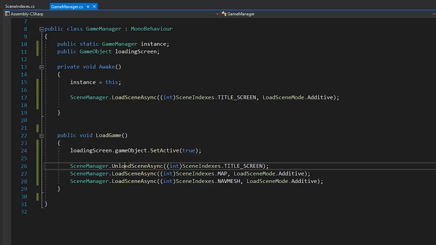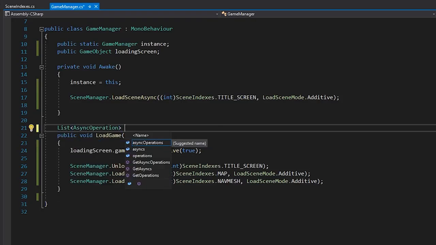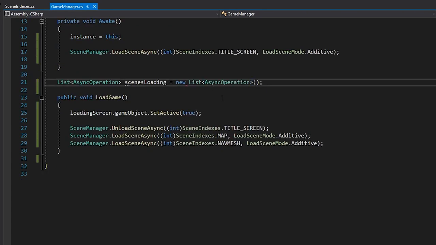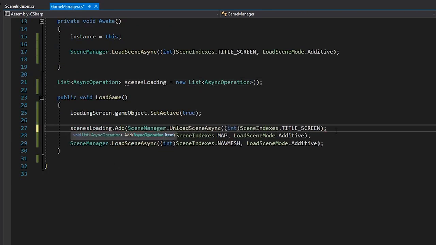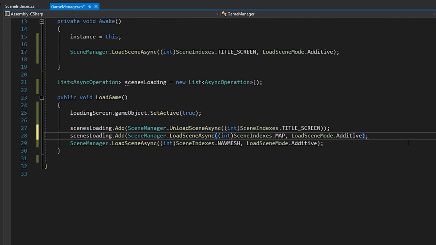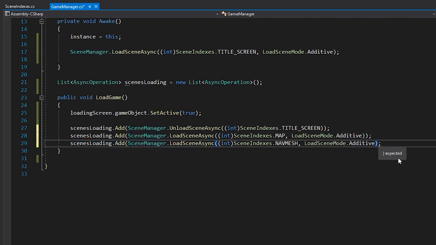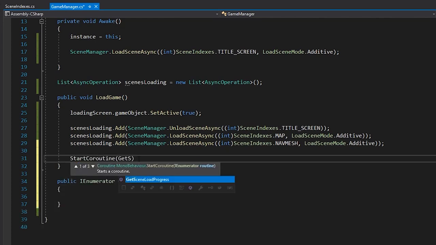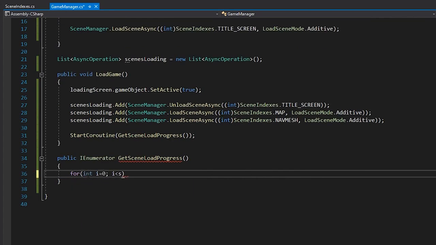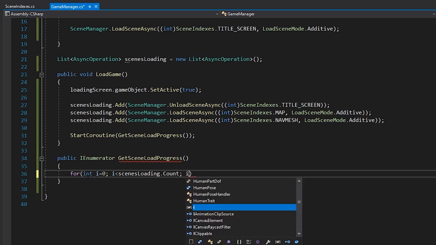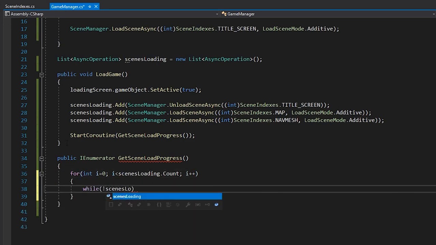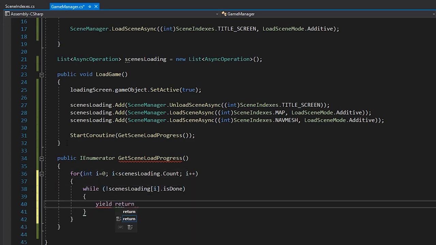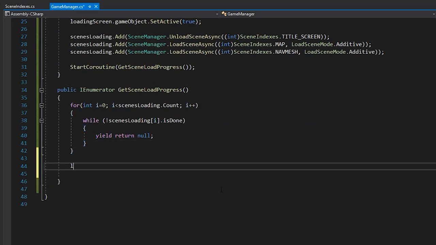In our manager script, let's create a list of async operations called scenes loading. And let's add each of our load scene async methods into this list. We'll then create a new coroutine called getSceneLoadProgress and iterate through the list. While the scene hasn't finished loading, we'll yield null. Then at the end of our loop, we'll clear the scene's loading and set our loading screen to false.